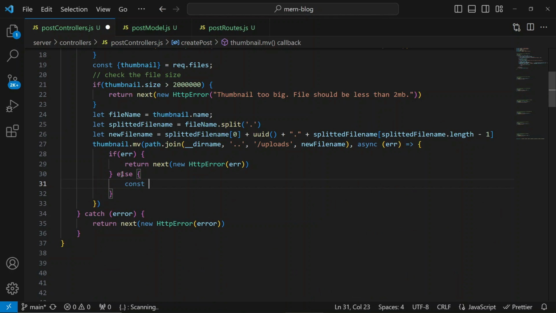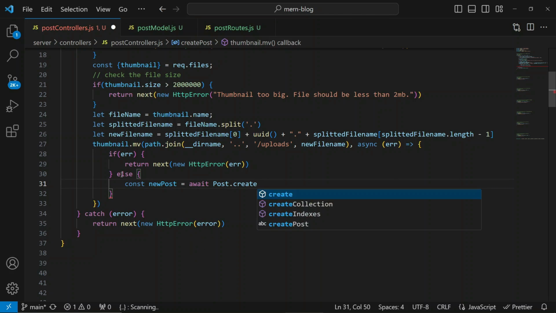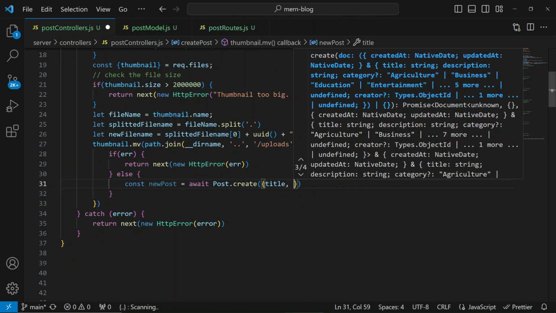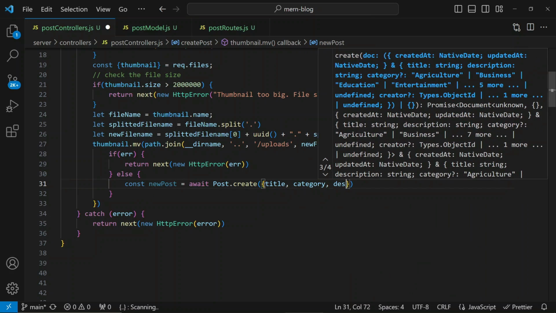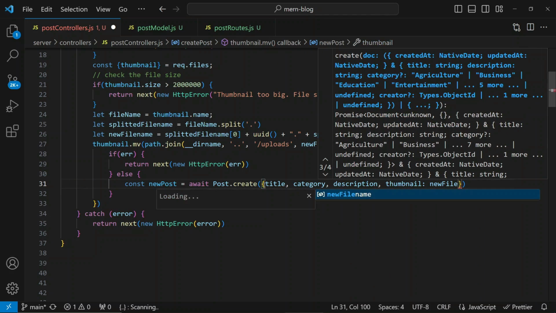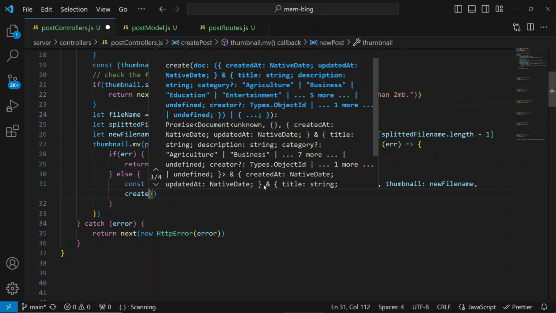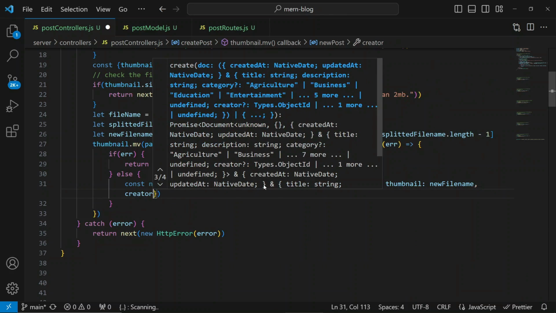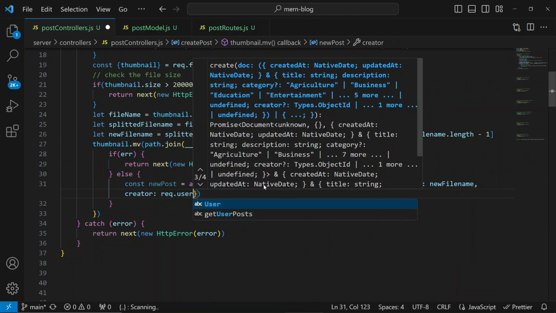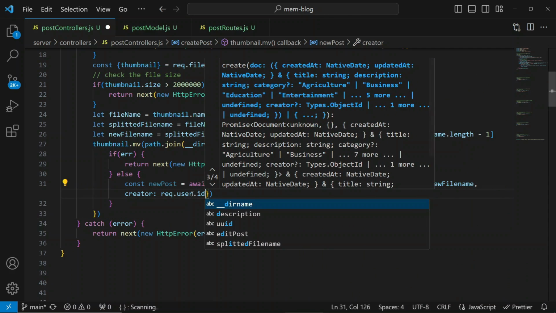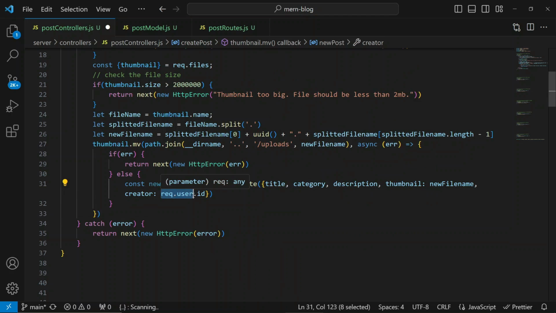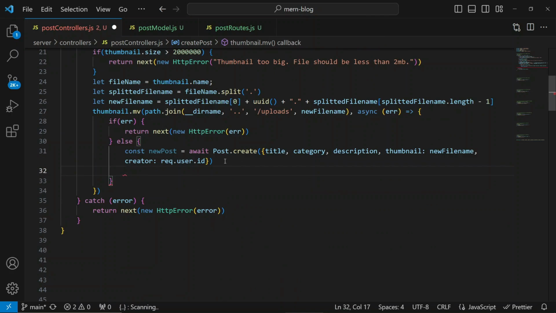So else, we are going to go ahead and create this new post. So let's await post.create. Title is going to be title, category is going to be category, description is going to be description, a thumbnail is going to be the new file name, and lastly the creator is going to be request.user.id. If you can remember, we get this request user from the authorization middleware.